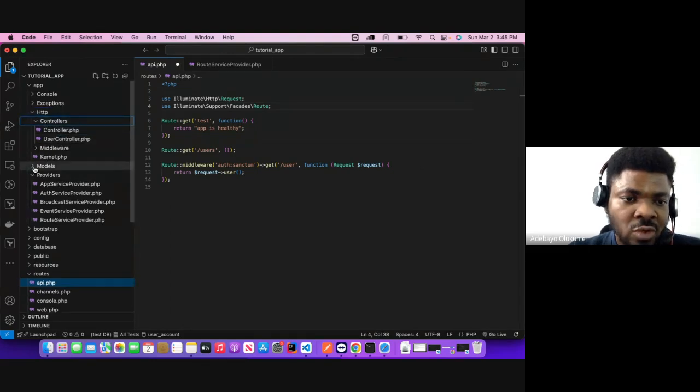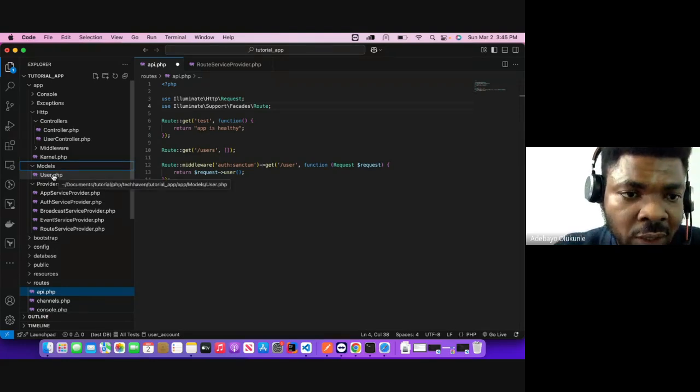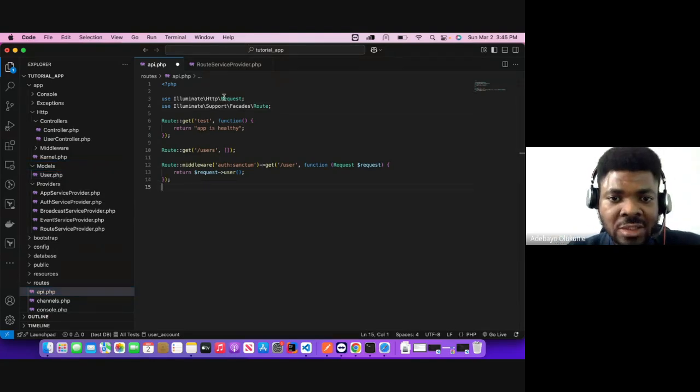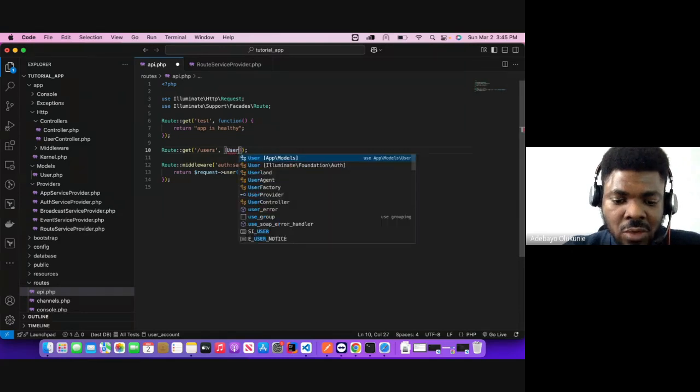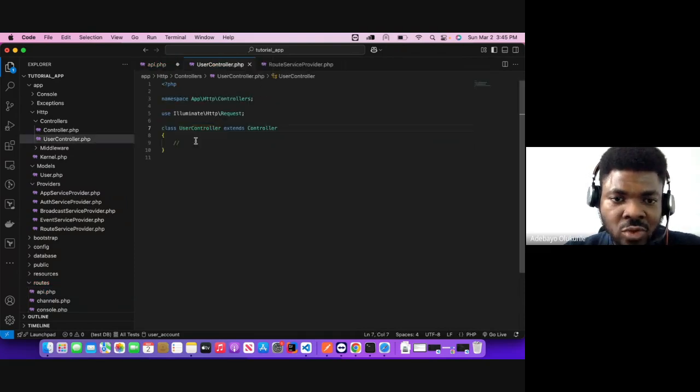So by default, when you create a new Laravel application, you should have a user model there. Okay. So what we'll do next is pass our user controller here. User controller, right? And that has been imported. Class. Do we have any class in it yet? No, we can't, because we just created it.